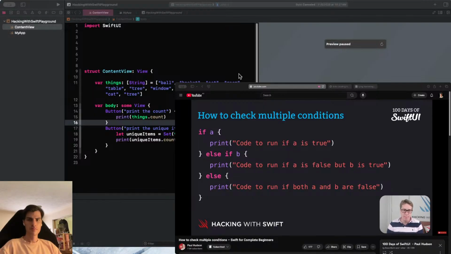Now, as well as using else and else if to make more advanced conditions, you can also check more than one thing at a time. For example, if today's temperature is greater than 20 degrees Celsius and less than 30 degrees Celsius, print a message. Within its exact range of temperatures, print a message. And we could do that with some code.